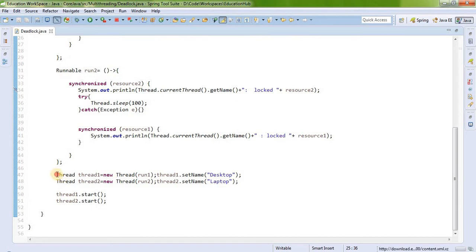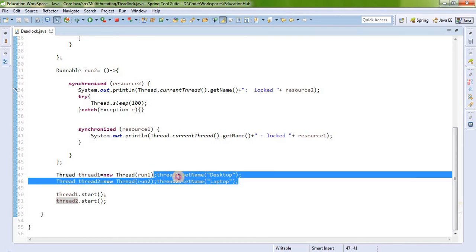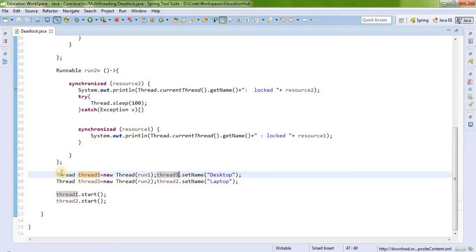Now I am creating thread objects. I'm creating two threads, thread 1 and thread 2, and I am saying thread 1 is my desktop and thread 2 is my laptop, to easily identify what is going on. Now I have passed an argument here, a reference of the runnable interface, run1 and run2. In thread 1 I'm passing run1, and in thread 2 I am passing run2. Let's see what I am doing in these references.